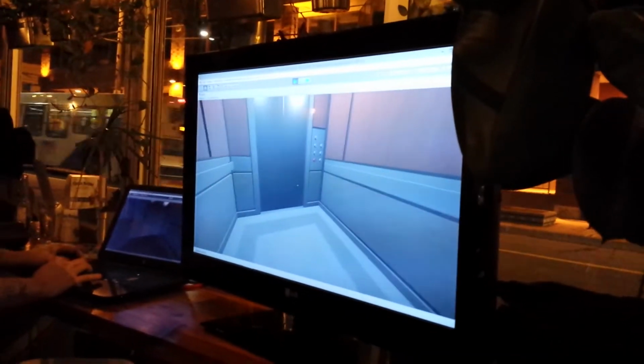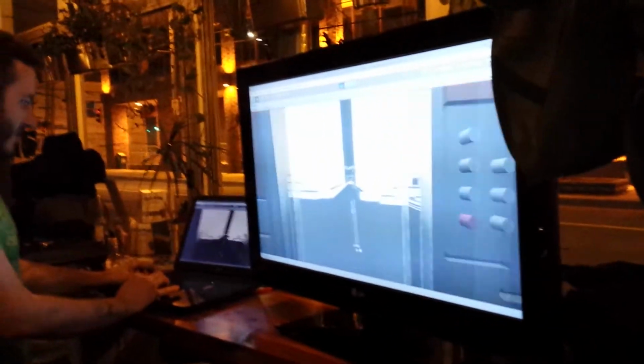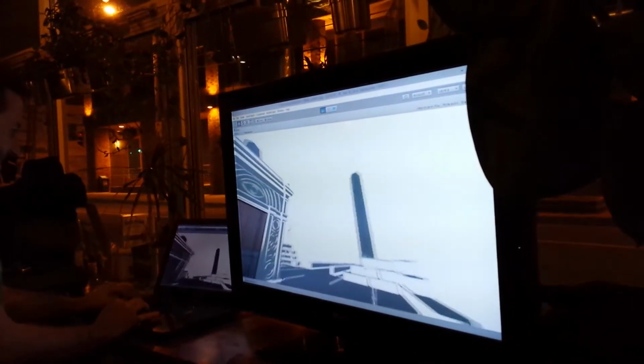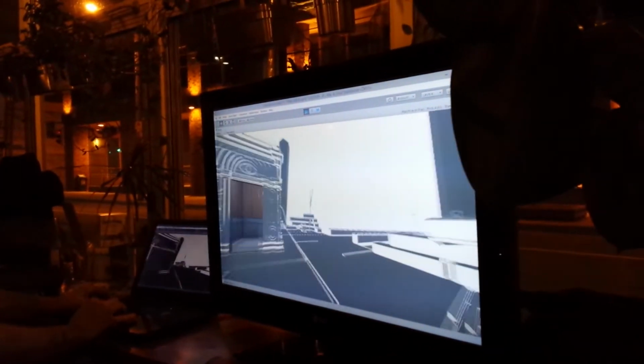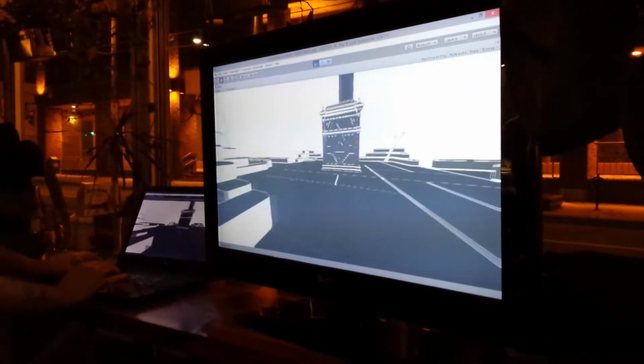So the idea is you just click on elevator buttons, and then it takes you to different zones, and each zone was made by a different artist. Oh, I like that. So I'm gonna just blast through these.